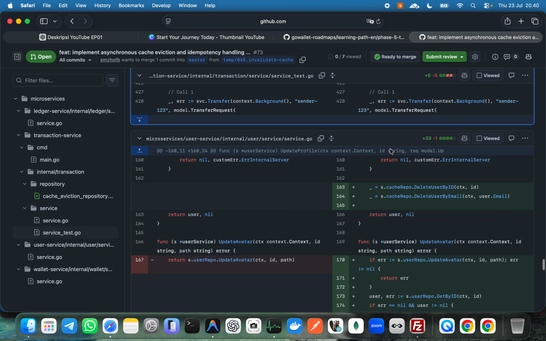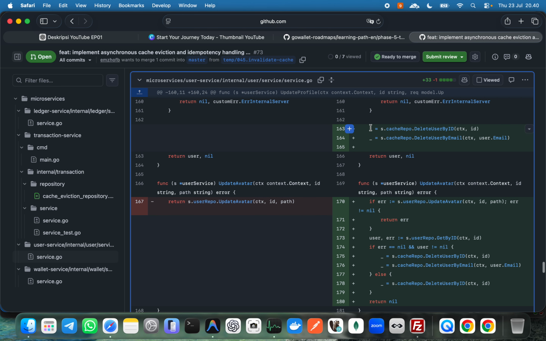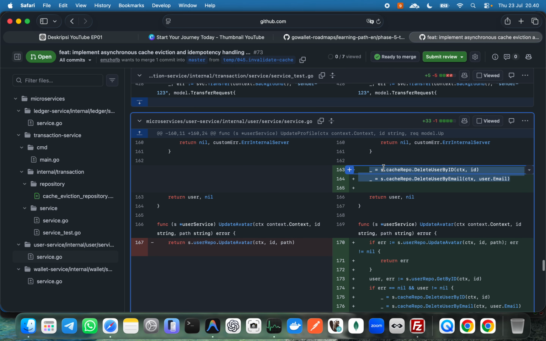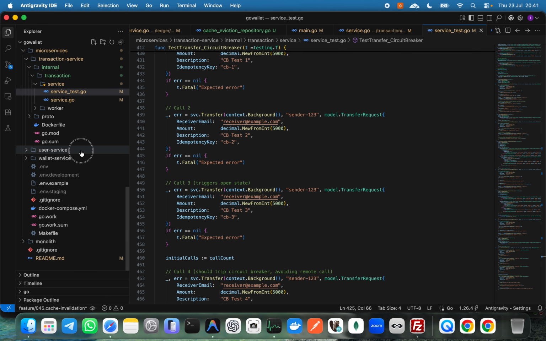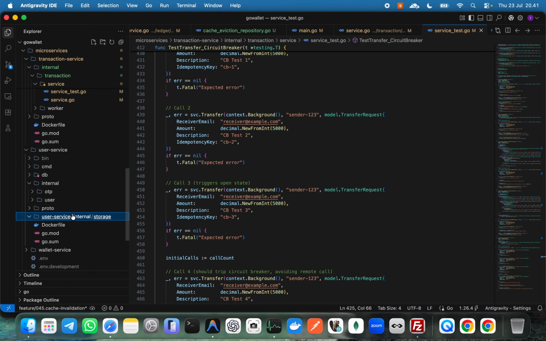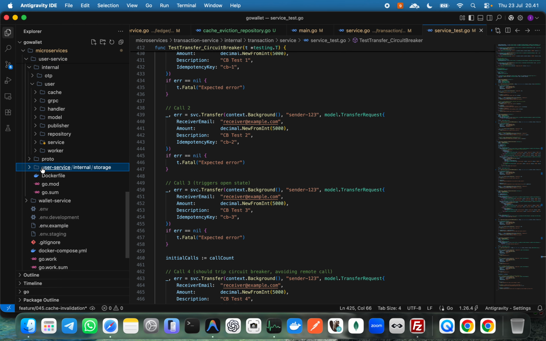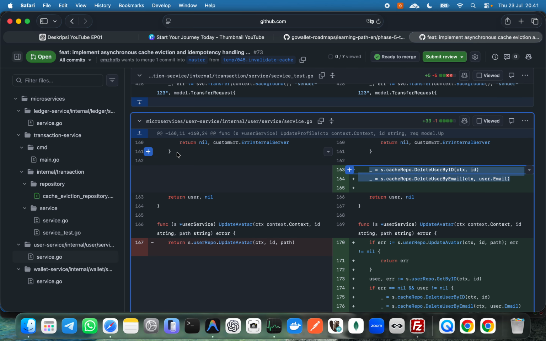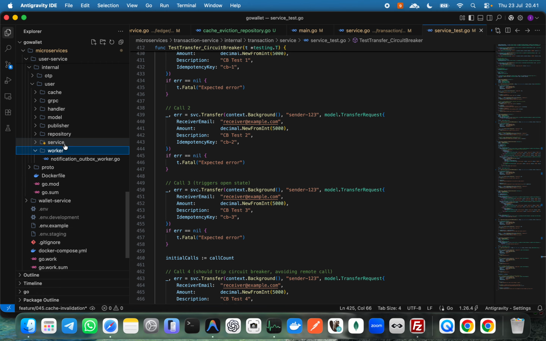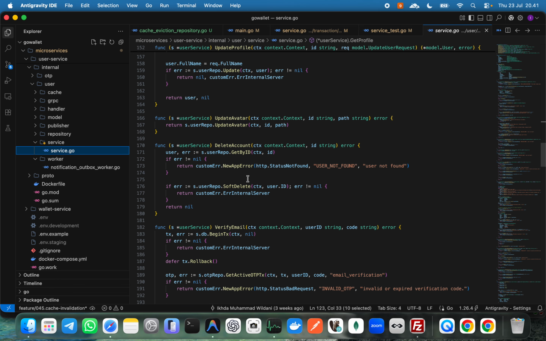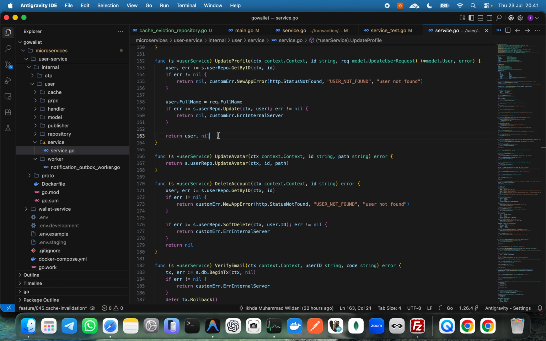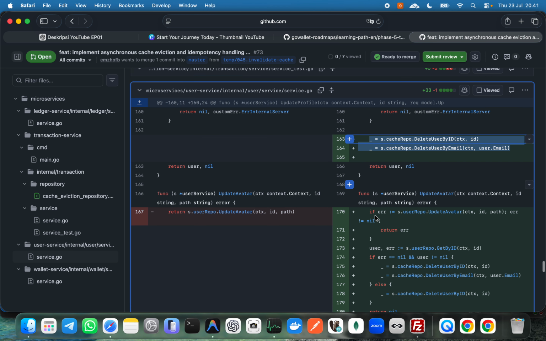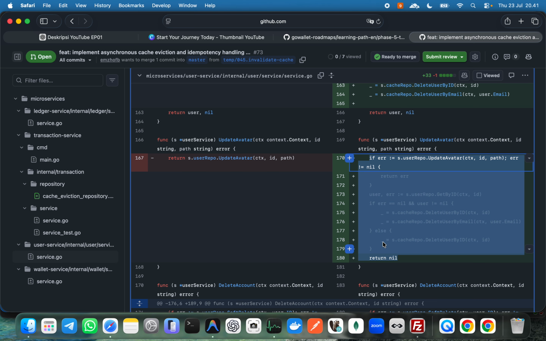And then yeah, we go to the user service. We need to delete inside the user service here. What is this storage? I need to delete because this should not be here. 163 service, no, not inside. Yeah, in service 163 here. Before return update profile, we need to delete this update avatar as well.